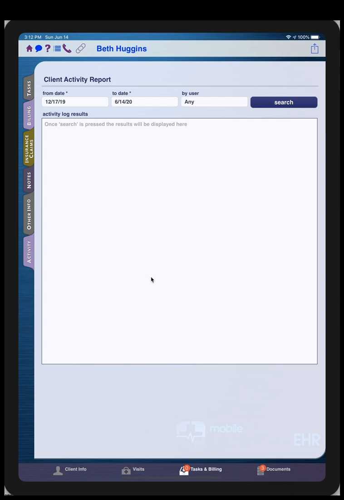We also have an activity log at the practice level, so you can view activity for an entire login session for a particular user, or view all the activity for all users.